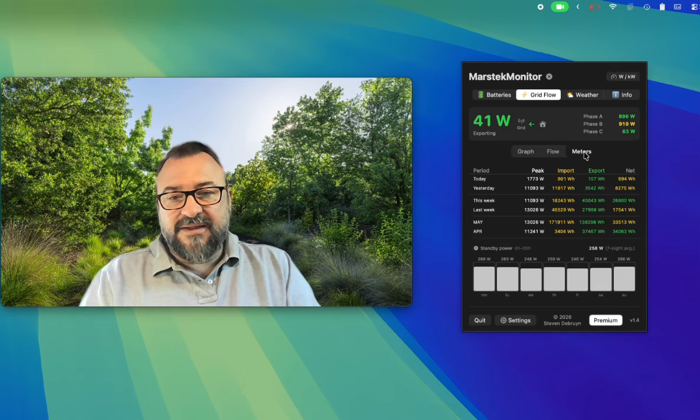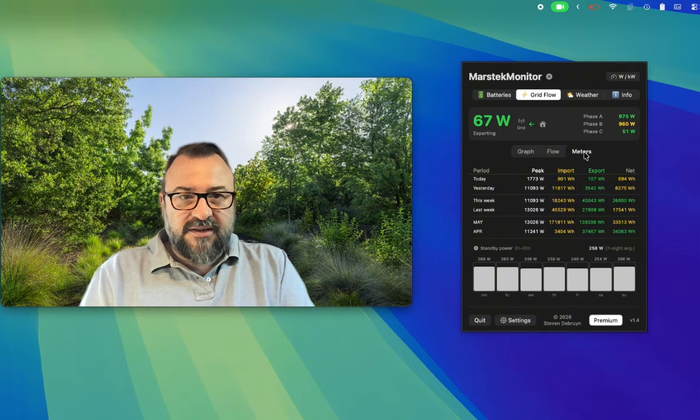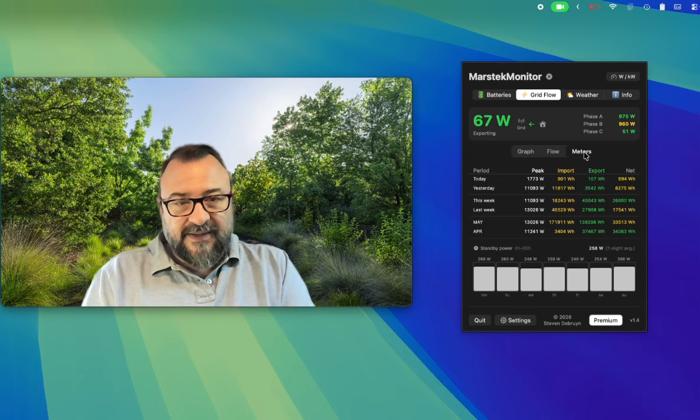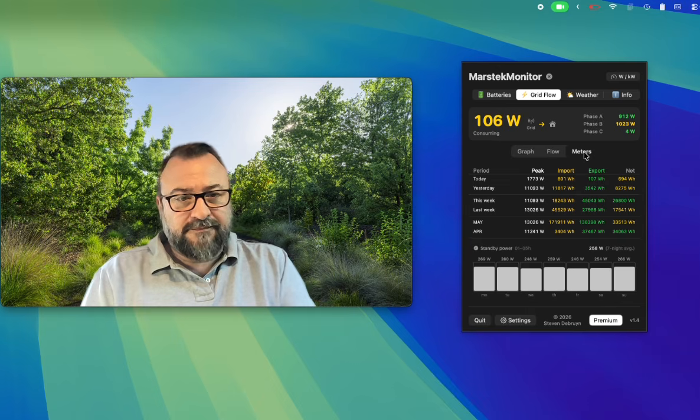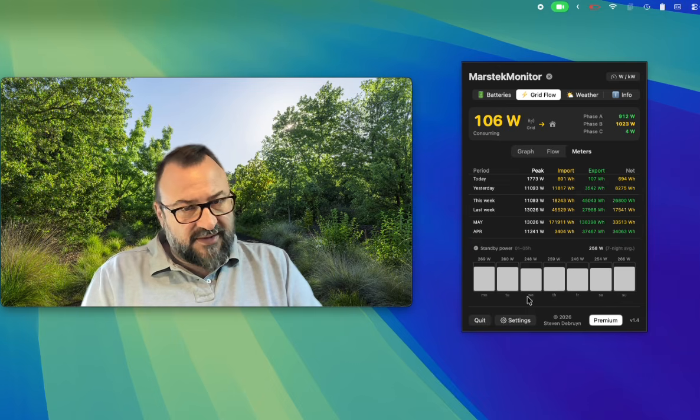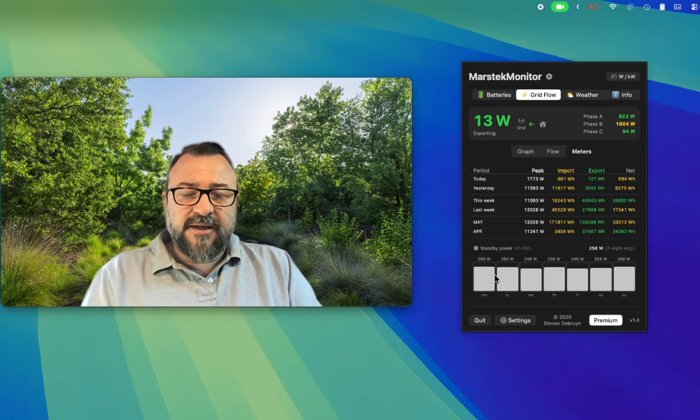Here we have the meters. Now the meters, they show you some interesting statistics. They will show you what your usage has been today, yesterday, this week, last week, and even the current month and the previous month. So you know whether you've been self-sufficient or not. And very interesting is this one here below, which shows you your standby power. So this is calculated at night, during nighttime, between 1 and 5 a.m.